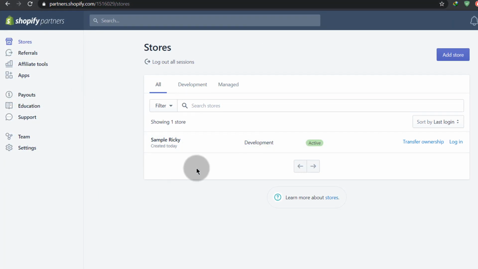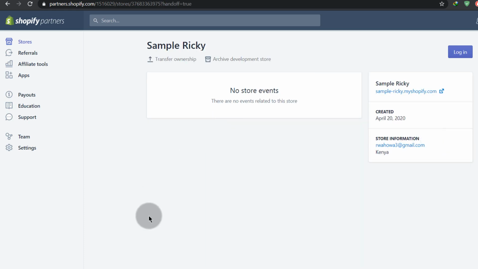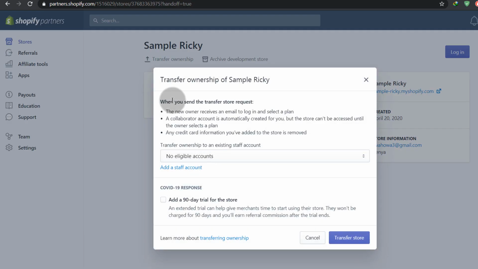And if you want to transfer this store, you can just click here, transfer ownership. If you're transferring the store, you can see here, you can also add a 90-day trial for whoever you're transferring the store to. So once they get the store, they can use it for 90 days and they will not be charged. Also read this to know what it's about. So you can see I don't have any account, but if I click here, I can add a staff account to transfer the store to.